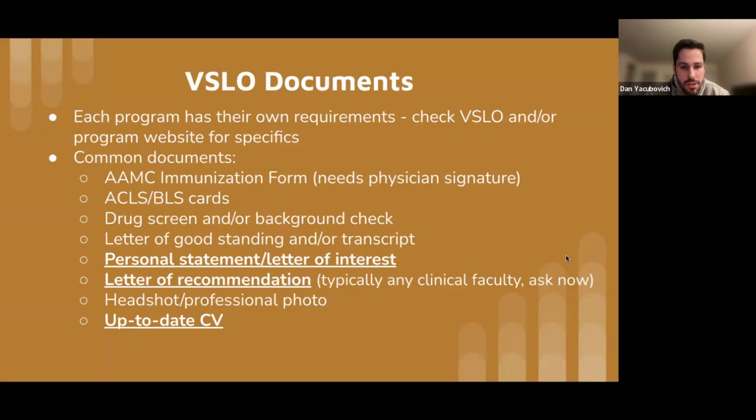And then some of the other stuff that I wanted to talk about: the AMC immunization forms. I know it's very school dependent how they do it, but that's pretty much your COVID shot, all your immunizations, all of that stuff. That's more of a centralized thing. The way my school did it, they would sign the form at the end, so I didn't need to go to my PCP or anything like that. And then we also included the BLS cards. I'm pretty sure most rotations ask for that, so try to find that in your email. I had a hard time finding that.